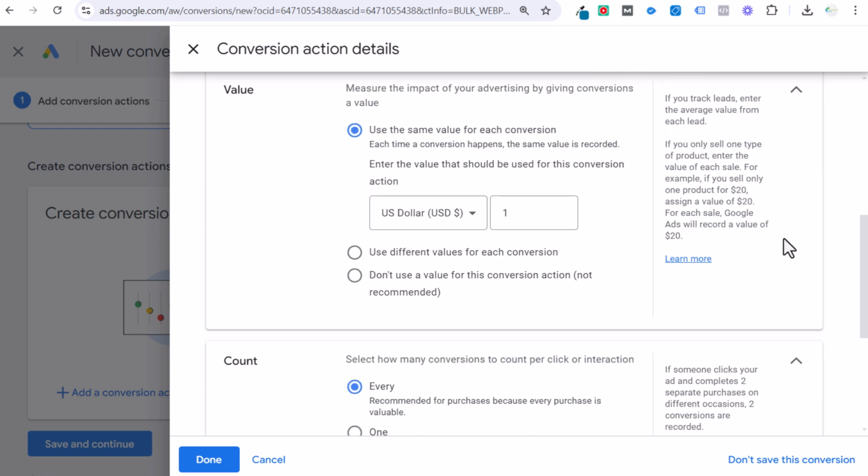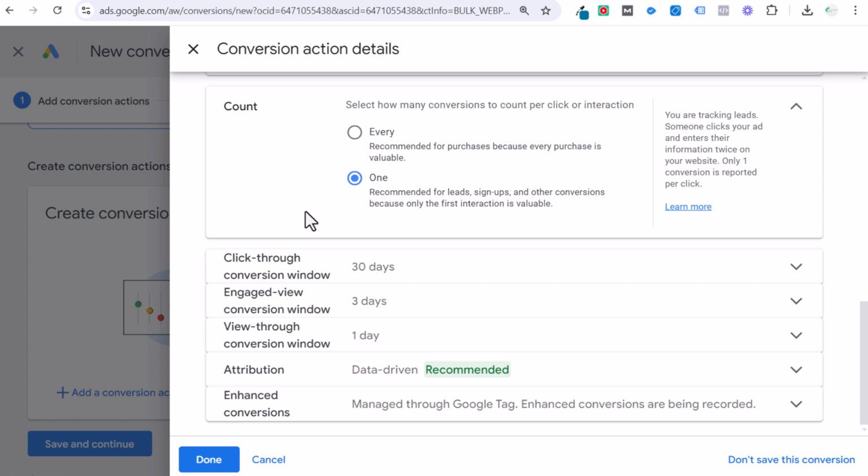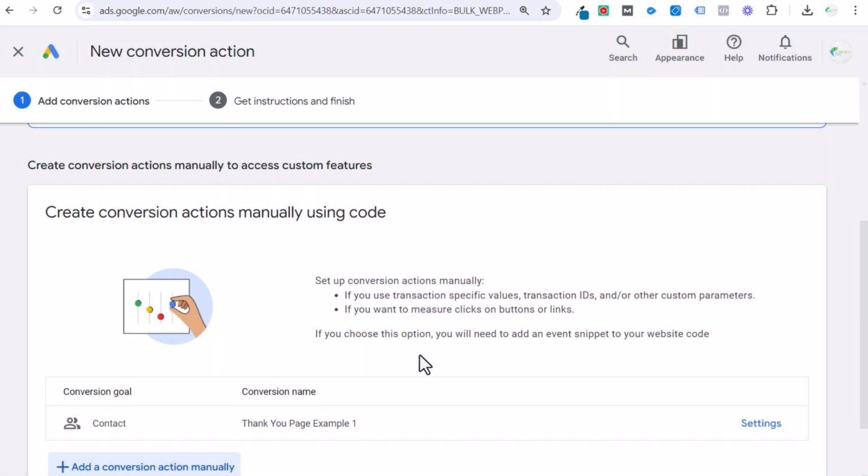And then we scroll down here. For leads, you count 1. For sales, you count every. So if somebody is purchasing from you twice, you count that both times because it's revenue for your business. If somebody fills out your form twice, it's 1 lead. You don't need to count that person twice. Click through conversion window. You can adjust this longer. You can adjust this one longer, adjust this one longer. Data driven, and then you definitely want to be using enhanced conversions. We already have that set up.